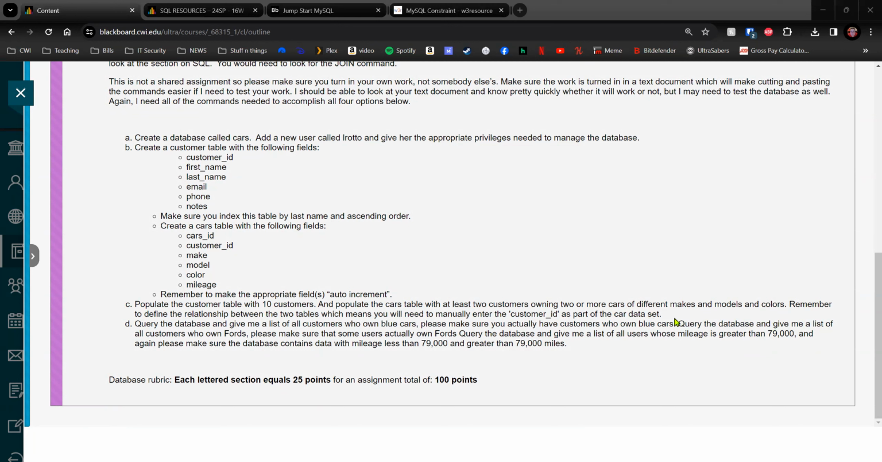Anyway, run the stuff, query the database, give me a list of all the customers who own Fords. Please make sure that some actual users do own Fords. Query the database, give me users whose mileage is over 79,000. And again, make sure that a few of them meet those criteria.